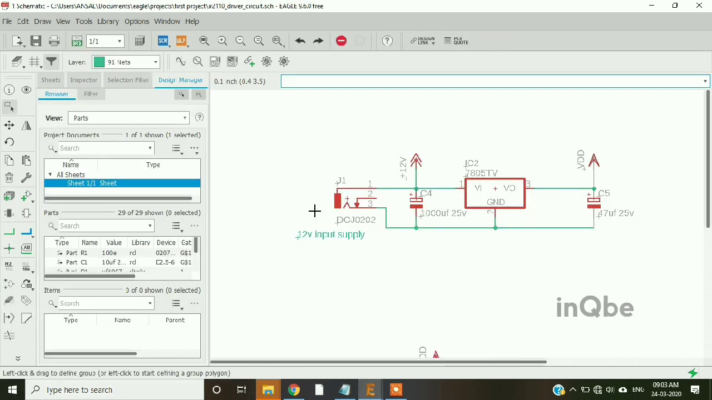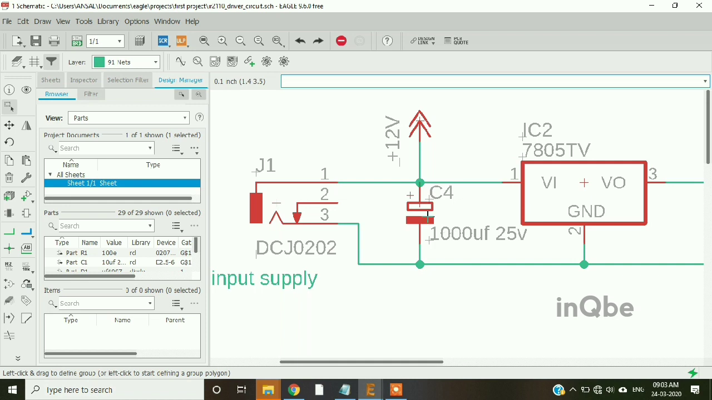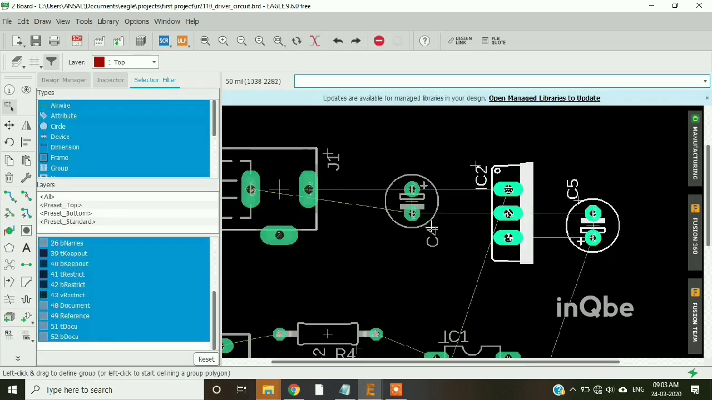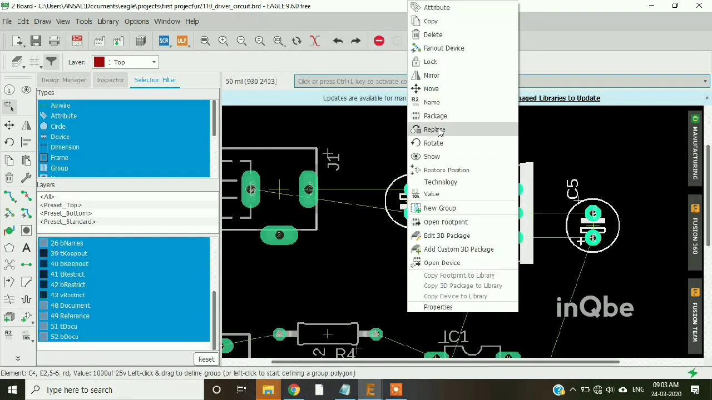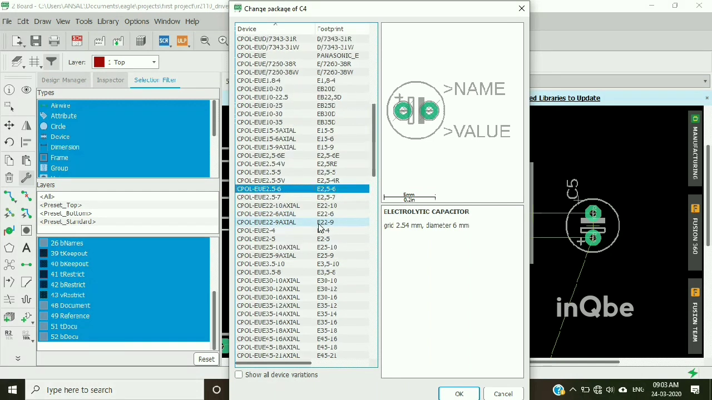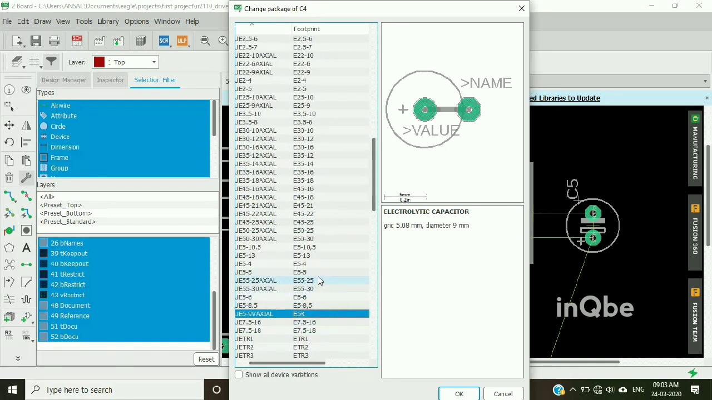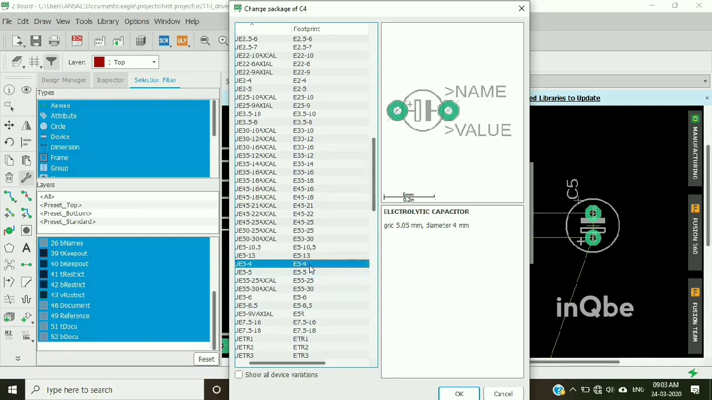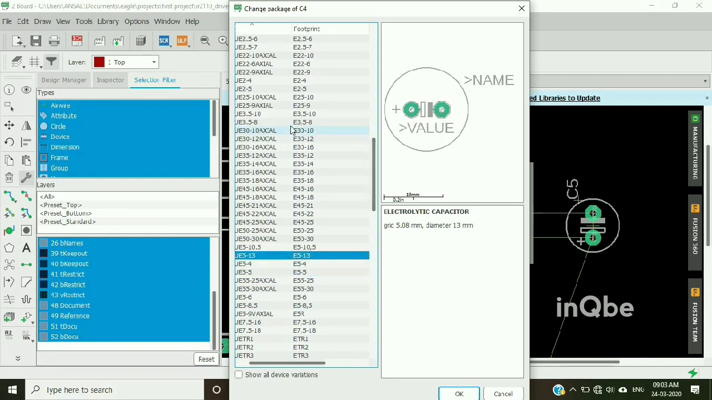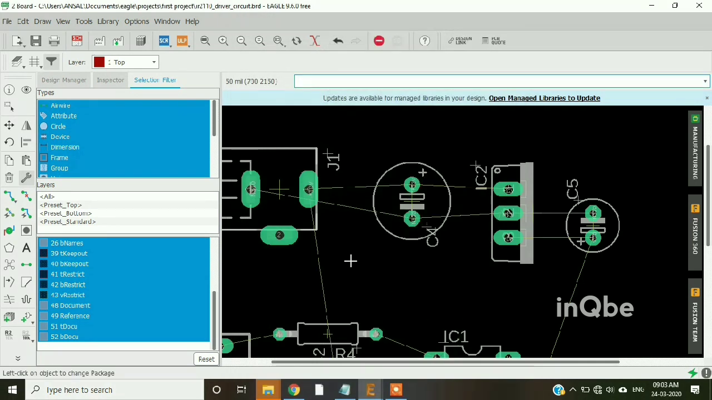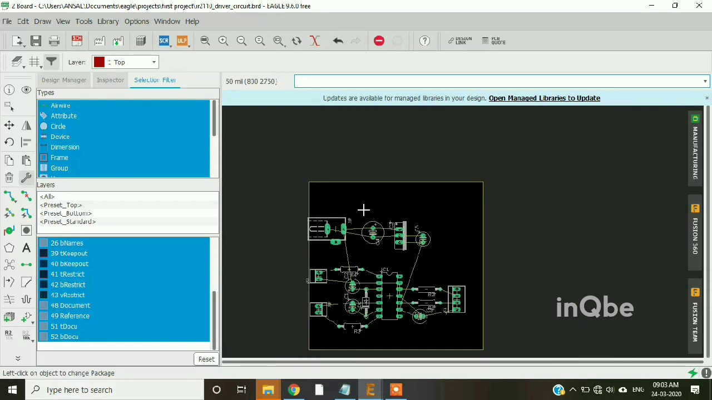Now if you check the schematic, you'll find that the capacitor C4 has value 1000 microfarad. It is usually big in size, so I'm just changing the package of the capacitor. So this will allot more space for the capacitor C4.